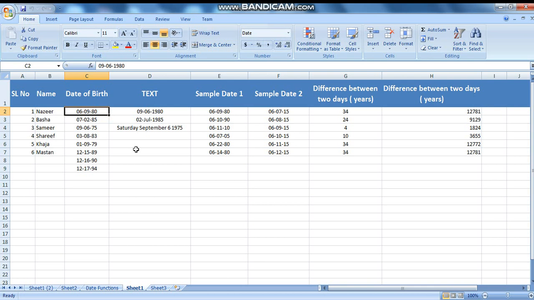See here, there is one date function which we will use sometimes when we need to convert the date into different formats. So if we want to convert the date of birth format to different formats, we have to use the function called TEXT. TEXT is the function which we will use to convert to different formats. See here I have specified the column C2, and I need to convert it into DDMMYY format.